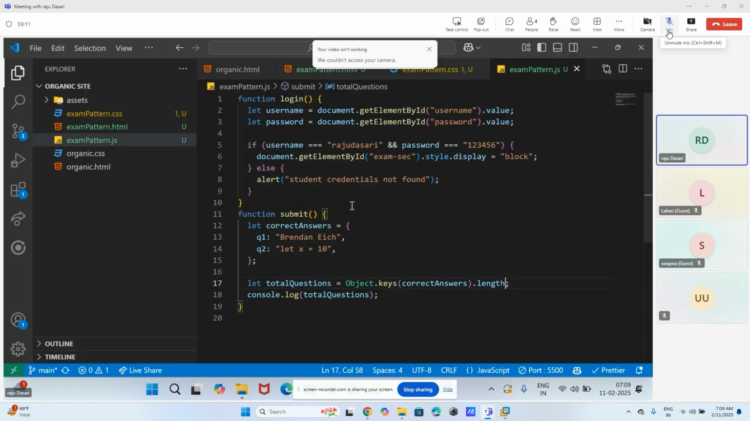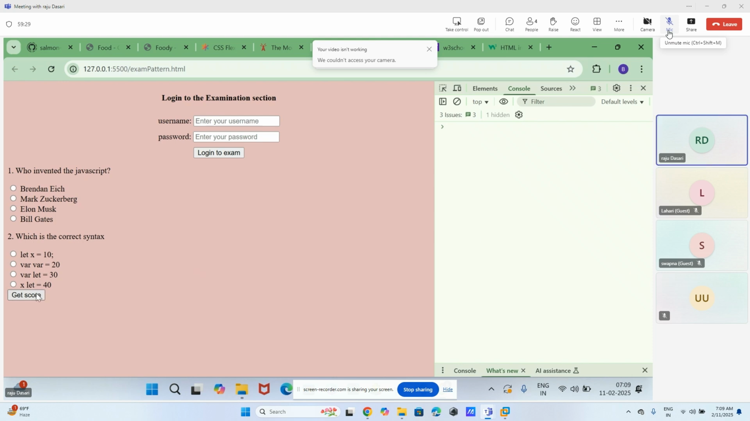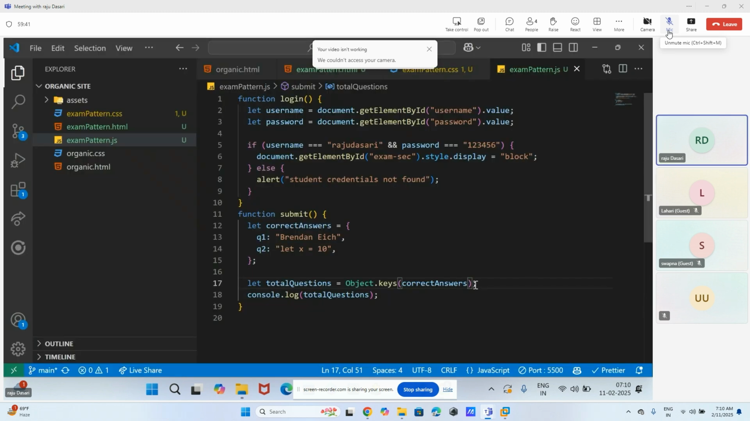So first question, second question. In this object, we have two keys. Object dot keys will get the keys in an array. I will remove it and show you. Control S. Clicking the get score, see, in the array we got index 0 q1, index 1 q2. The length is 2. So the length property will always work on an array only. Object dot keys of correct answers is returning an array, and in that array it is accessing the length.